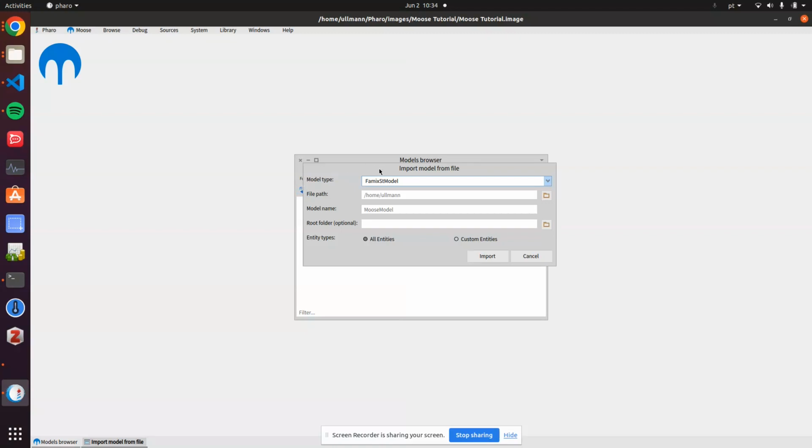First of all, you have to choose the kind of model that you want. By default, the Moose image comes with these models. So Famix ST model, this is for Smalltalk. Famix Java model, which is for Java. And then you have this other test model, which I don't know what it is. But for now, we're going to use Java model. So you select Java model.